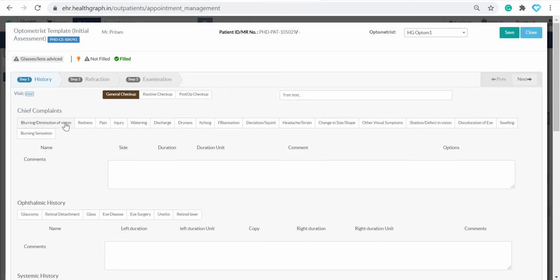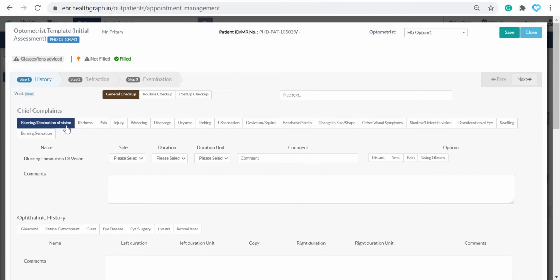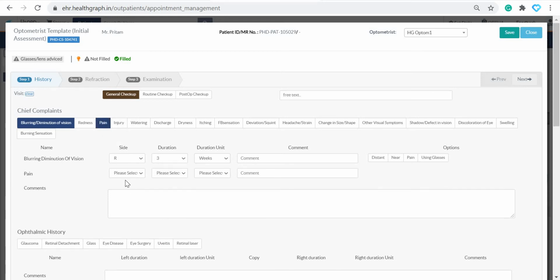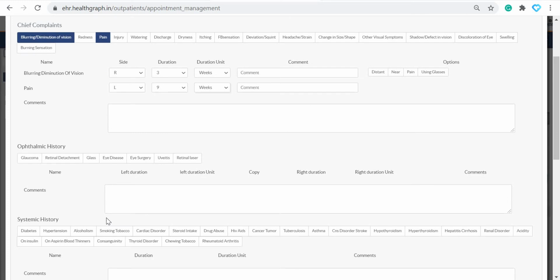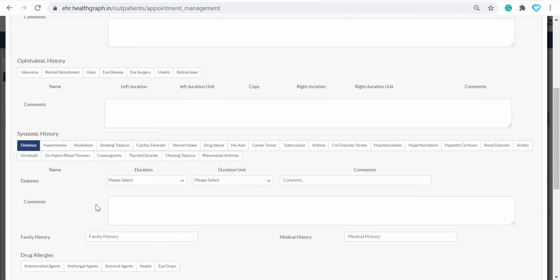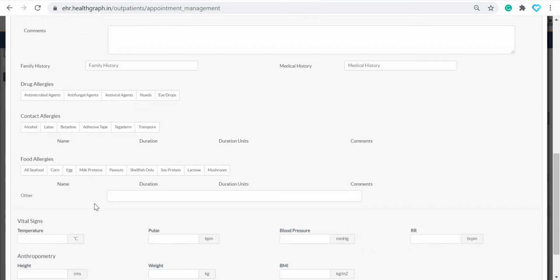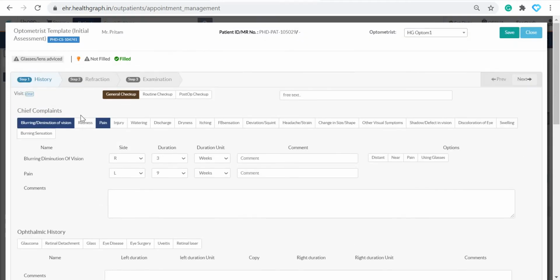I can similarly capture chief complaints, like blurring or diminution of vision, along with the durations, and I can capture them like this. You can capture multiple chief complaints; there are no restrictions at all. The comment box is available, and you can capture all these things, like ophthalmic history and systemic history. Capturing information is very easy here. You just need to click, that's it.